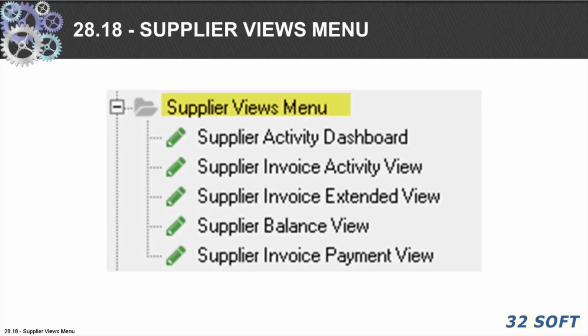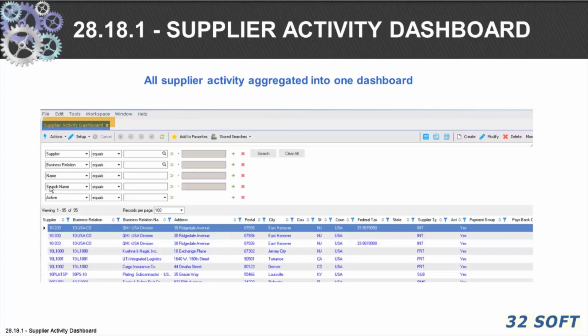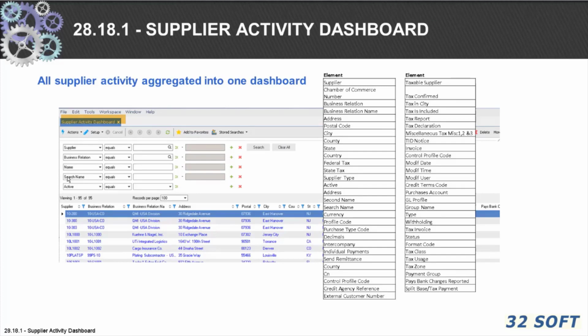Here are 5 supplier views that will assist in tracking and controlling your supplier interactions: the Supplier Activity Dashboard, Supplier Invoice Activity View, Supplier Invoice Extended View, Supplier Balance, and Supplier Invoice Payment View. Supplier Activity Dashboard gives you most of what you will need in the supplier interaction process. More data is available if required.